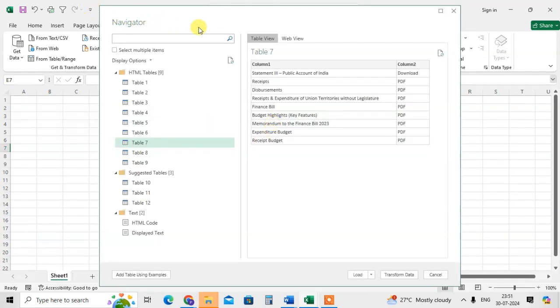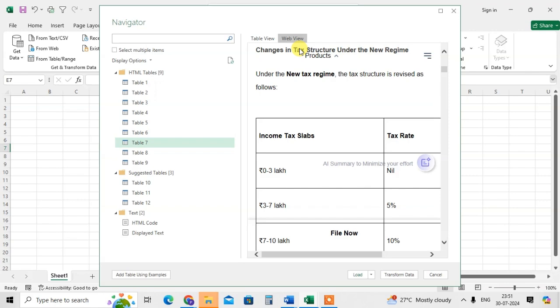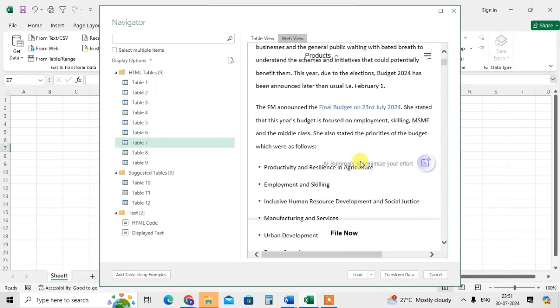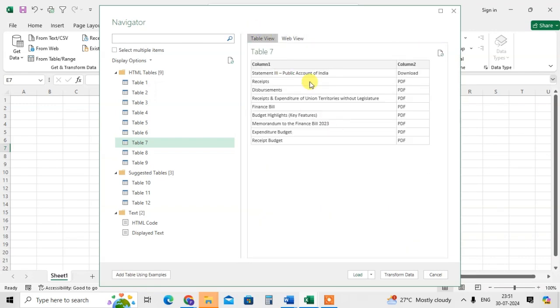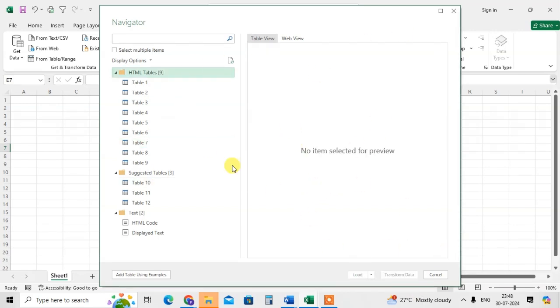In the Navigator dialog box, you have two tabs. One is Table View, the second is Web View. When you click on Web View, you see the total web page is shown here, and in Table View only the table data is shown here. Excel will then analyze the web page and display the available data tables in the Navigator window.